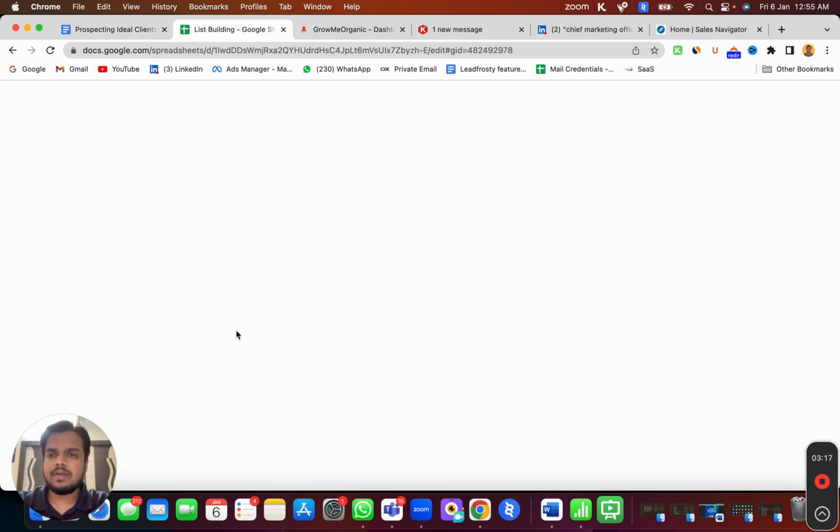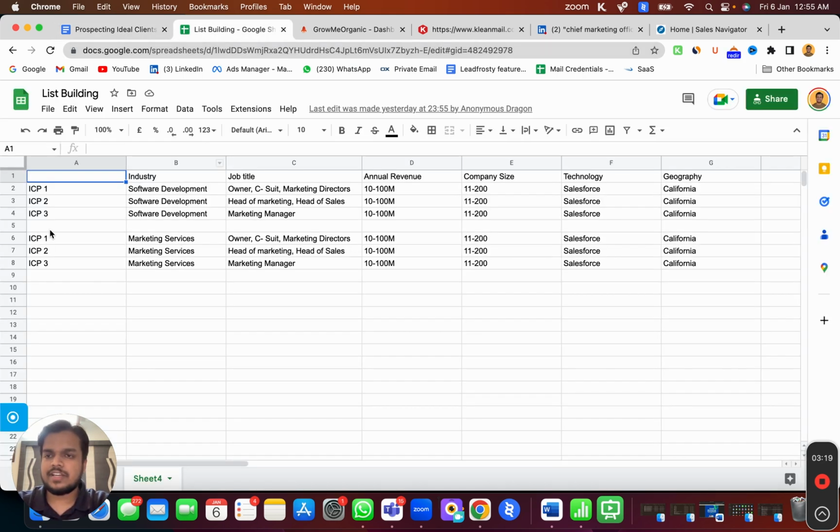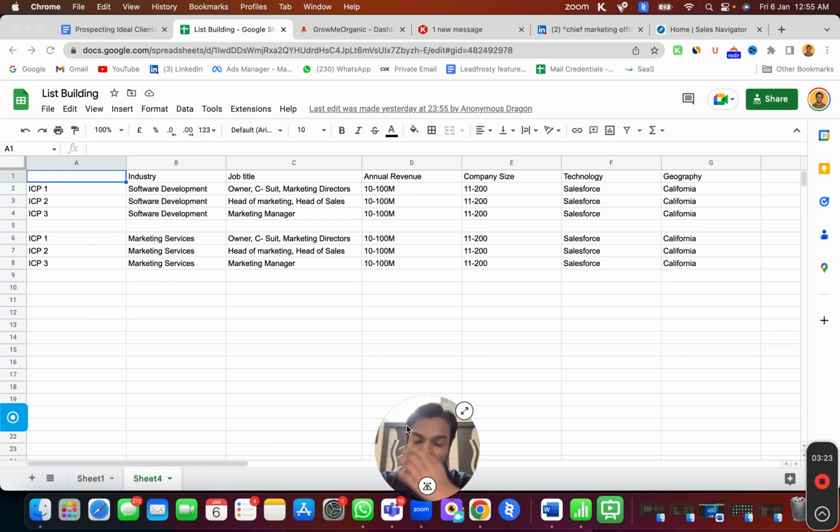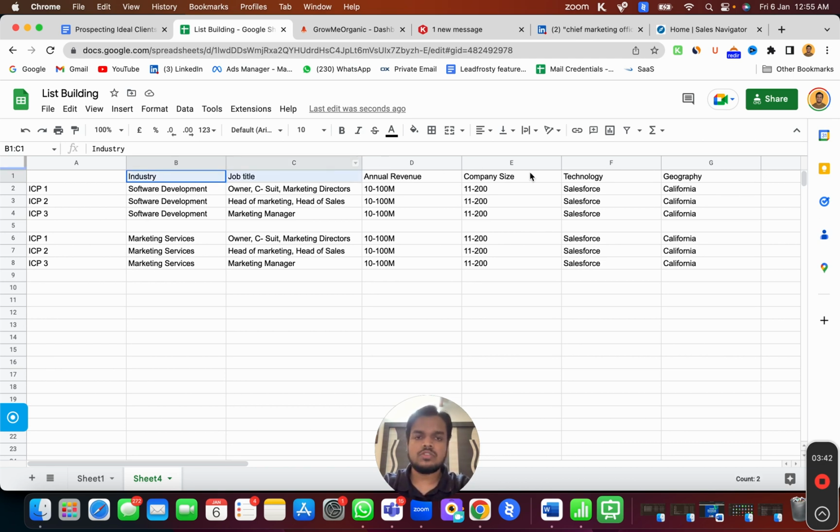So if you go to list building, just look at the spreadsheet. I've already prepared an ICP spreadsheet for you, and this is something you need to create for yourself. You want to keep all the relevant columns here. If anything you feel is not going to be very relevant for you, then you can take it out. For example, if annual revenue is not that relevant in your case, you may want to take it out. But you want to keep the important columns on the top here.